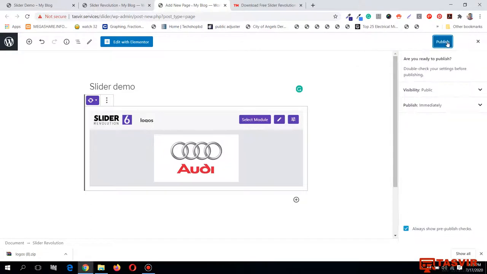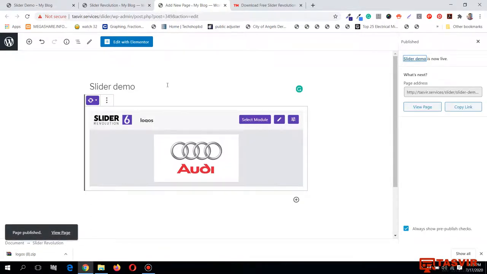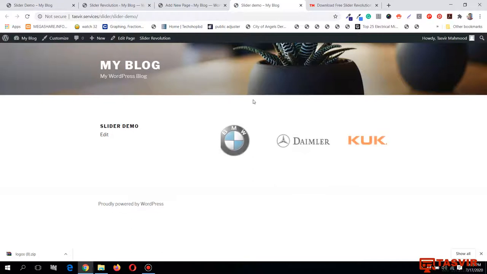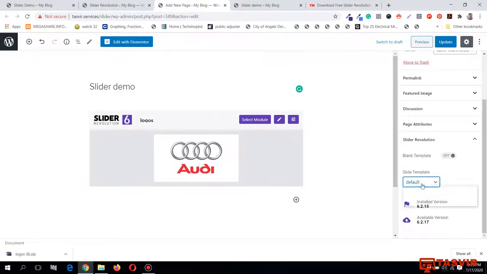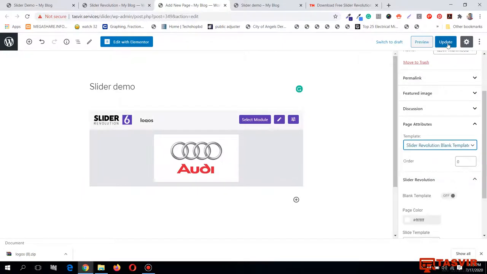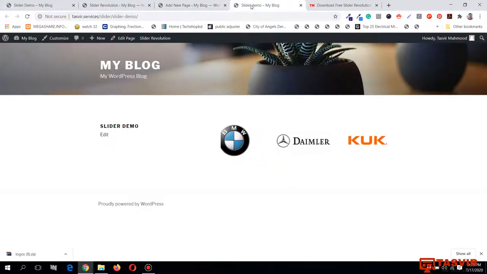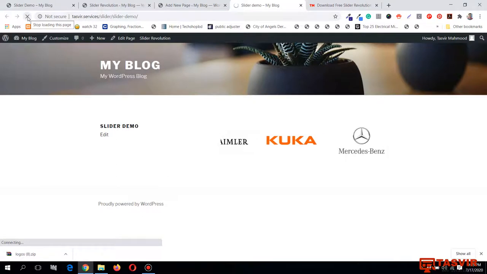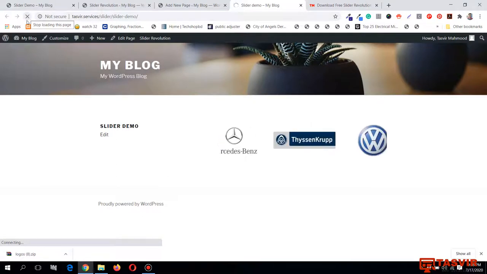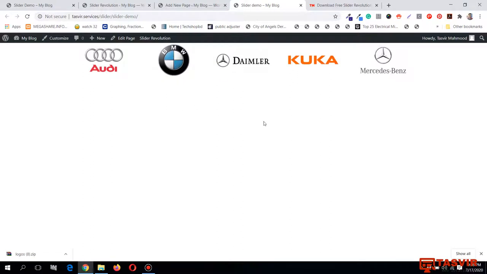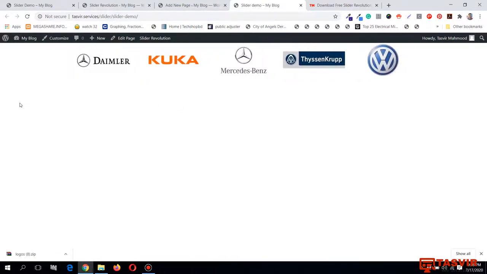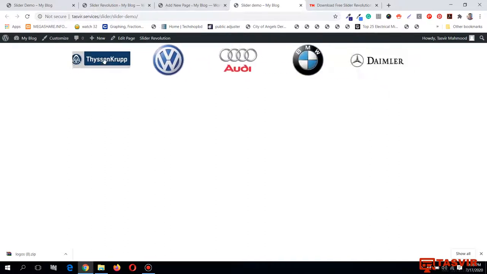Okay, nice. So let me just publish this page and let me see this. Okay, let me just make this template full width. Let me go to page attributes, template, Slider Revolution blank template. Let me update. Okay, page updated. Let me reload the page. Okay, so just want to show you, you need to have a full width section, and then you'll just have your nice looking logo carousel like this.